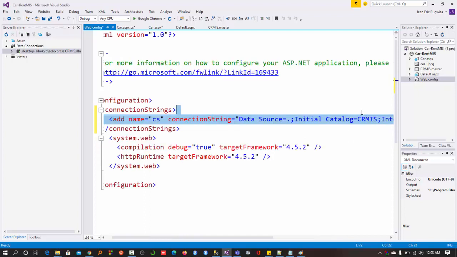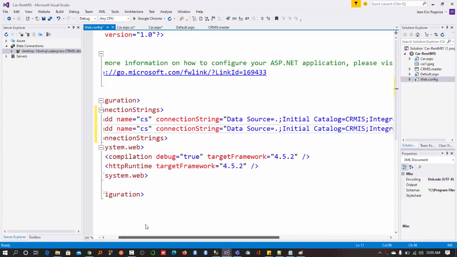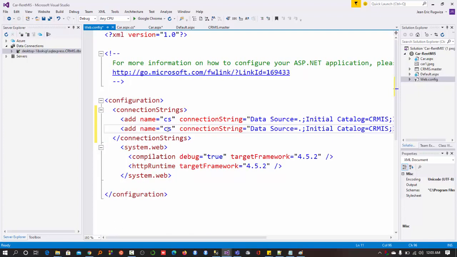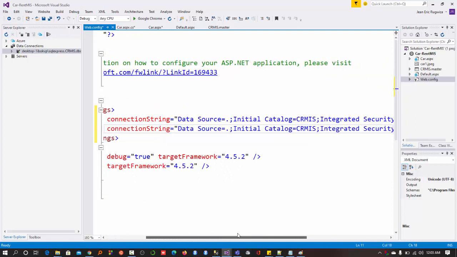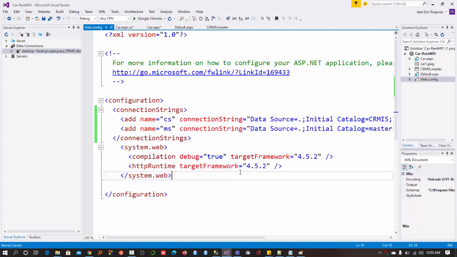As I'm done with this one, let me also have another thing, which is the alignment string, the MS. The connection string will be the same, but when I come to this catalog, I will just have another catalog. Let me just call it, for example, master. I will show you where I'll be using it. Okay, I'm done with this one.